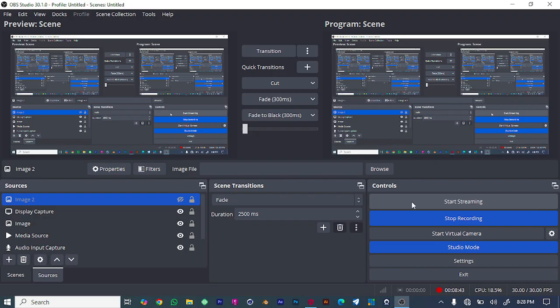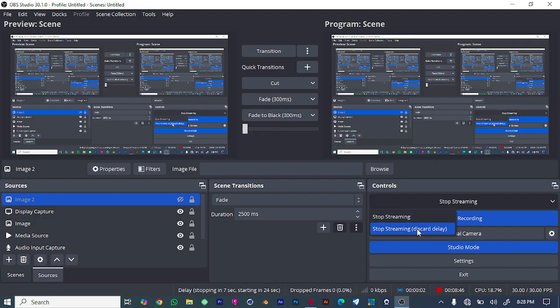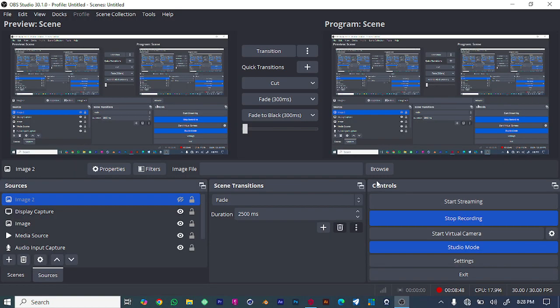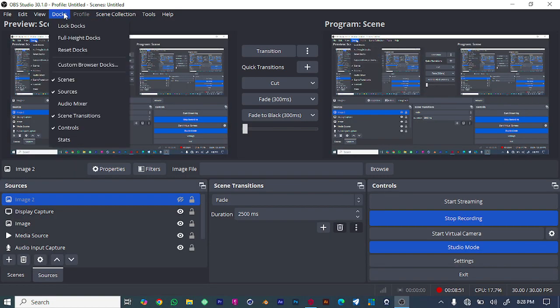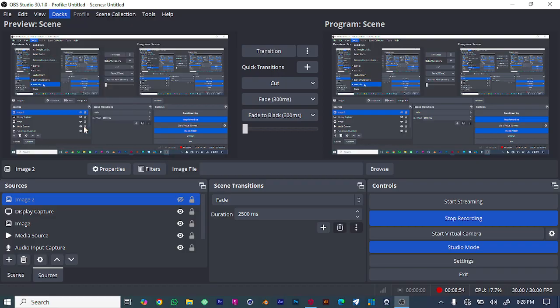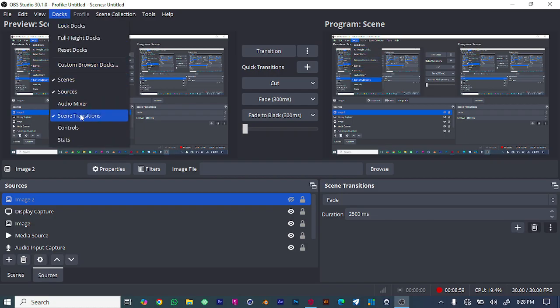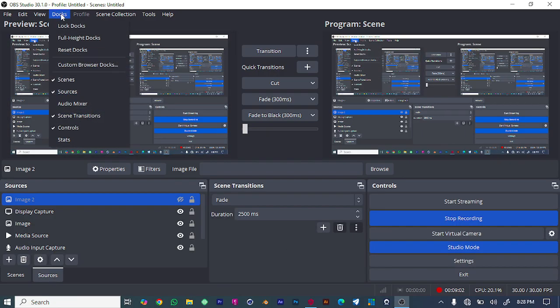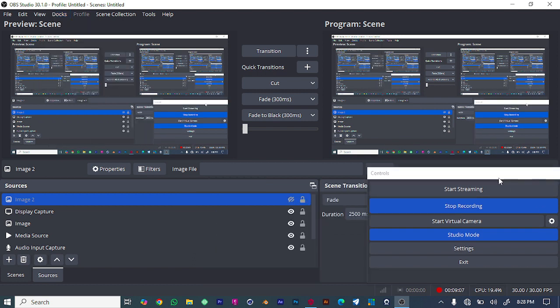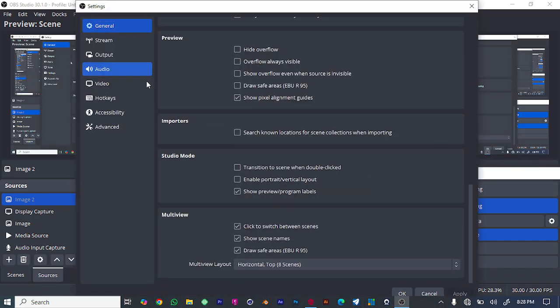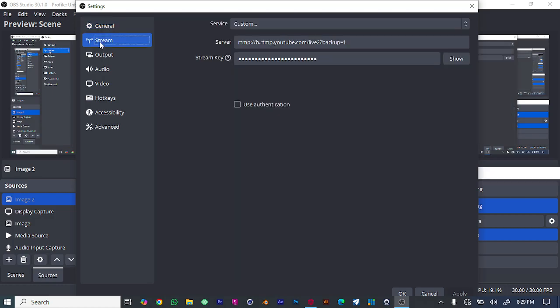So let's go to control in the dock, go to control, again go to dock and then press control, dock, custom, but no. So let's go to settings. This is where you get access to your live streaming. You need to come to streaming.